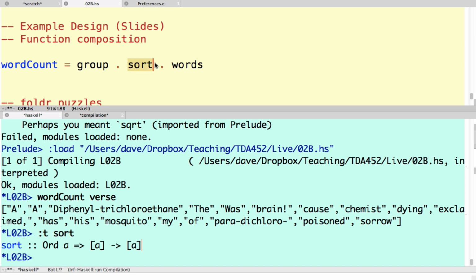Now you might find this looks a bit unnatural because we're kind of doing things backwards. That's the way function composition works. There are actually functional programming languages that have a more forward style, and they use a different operator. For example, F#, which is Microsoft's functional language. They would often write this function composition using a different operator, and they would write words, then sort, then group. You could actually easily define that thing yourselves, but we're going to do it in the standard Haskell style.